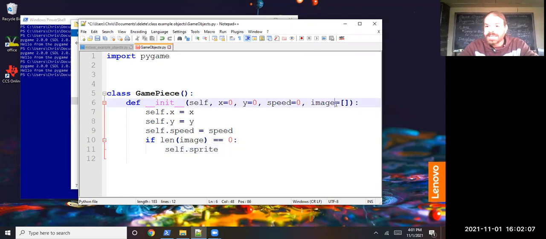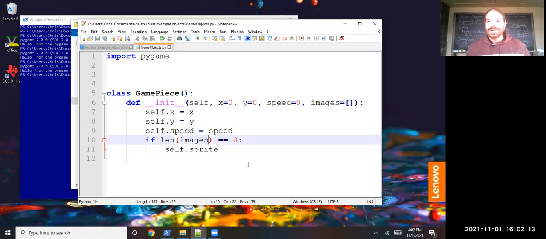Actually, I'm going to change this. This is a list. So I'm going to put images. I'm going to make that plural. I think I meant to do that because we might have more than one image. We might have one. We might have none. But however many images we have, we're going to use that as the sprite.